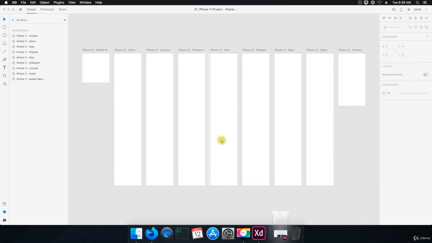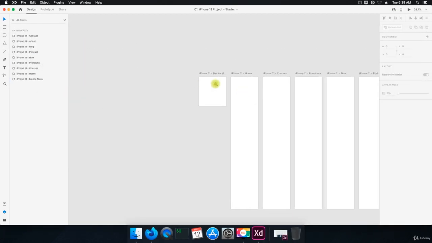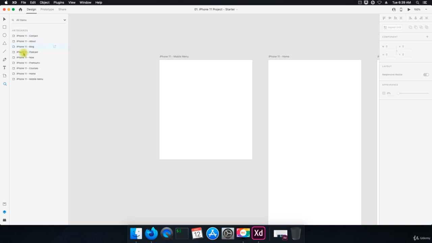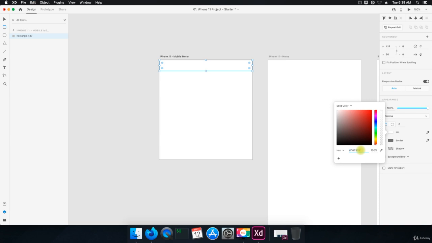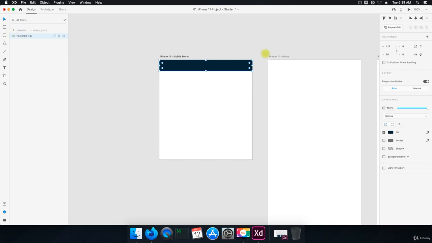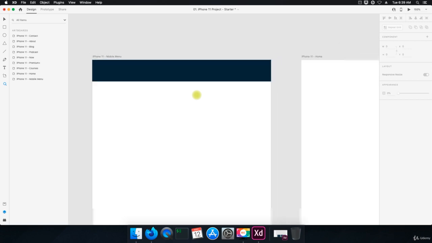So I'm going to minimize this one, and let's go here first to the mobile menu. I'm going to grab the rectangle tool, and we're going to drag out here till we're at 50 pixels. So I'm at 49. So we'll just adjust the component height here, and we'll make it 50. We'll turn off the border, and we'll click on fill, and we're going to paste in our hex code. I'm going to hit enter, and now we have the color that we want for our navigation. Okay, so that was successful.